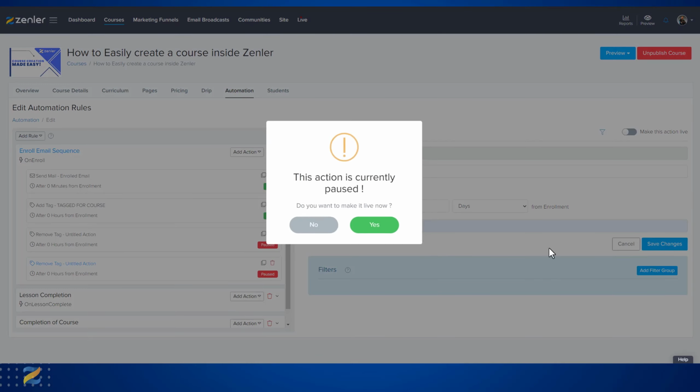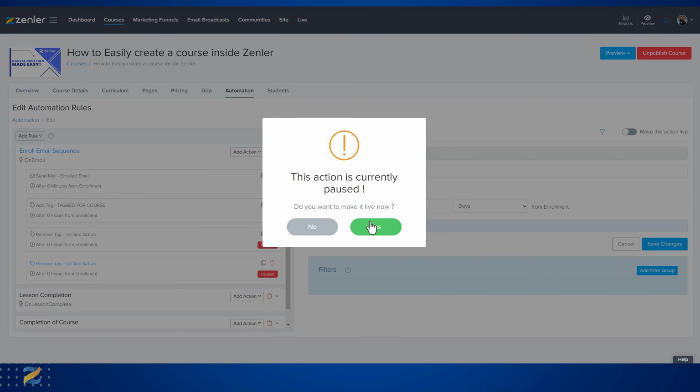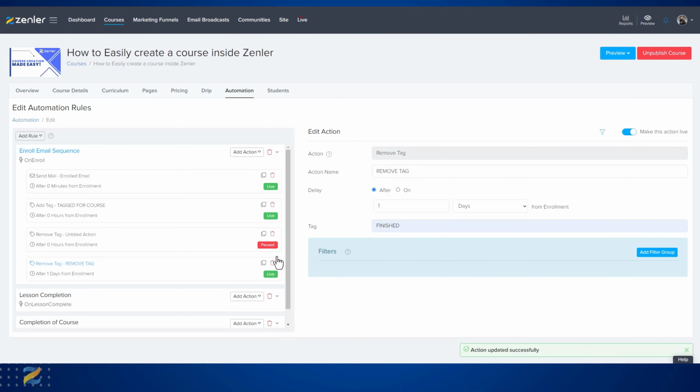Let's click save to this, and let's make this live now by clicking yes. Again, we can apply this to existing students, that's already people that have enrolled, or only to new ones by clicking no. Now you'll see that this is live.